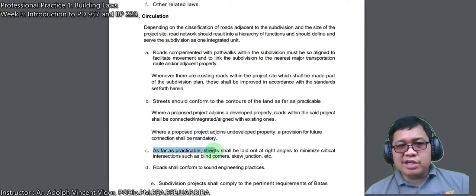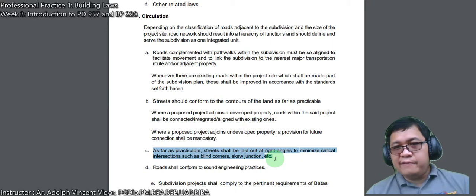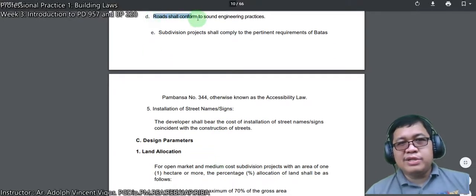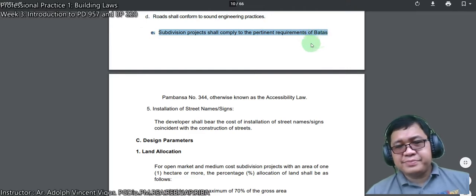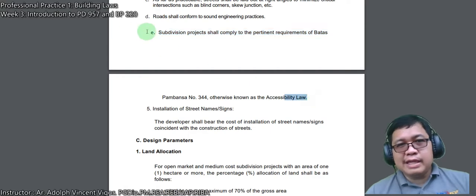C. As far as practicable, streets shall be laid out at right angles to minimize critical intersections such as blind corners, skew junctions, etc. So this is important, class, especially in managing vehicular accidents. So if you already have your own vehicles, you can notice that it is hard sometimes to travel in angles which have blind corners because you will not see the car or vehicle coming from that direction. D. Roads shall conform to sound engineering practices. Subdivision projects shall comply with the pertinent requirements of Batas Pambansa 344 or BP 344, otherwise known as the Accessibility Law, which will be discussed later on in this course.